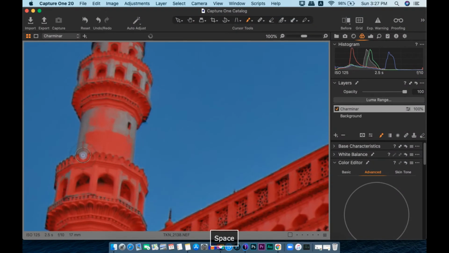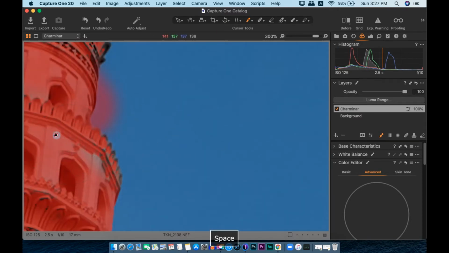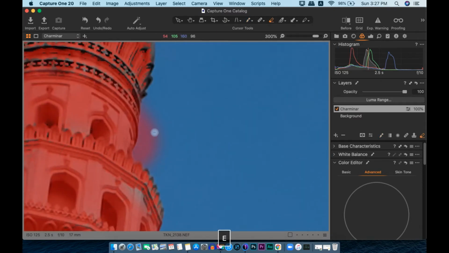If you want to draw a straight line, you can click one point, press shift and press to the other point. It will transfer your selection to that part. There it is. Since I have my auto mask selected, if there is a little bit of spill, that will remove.